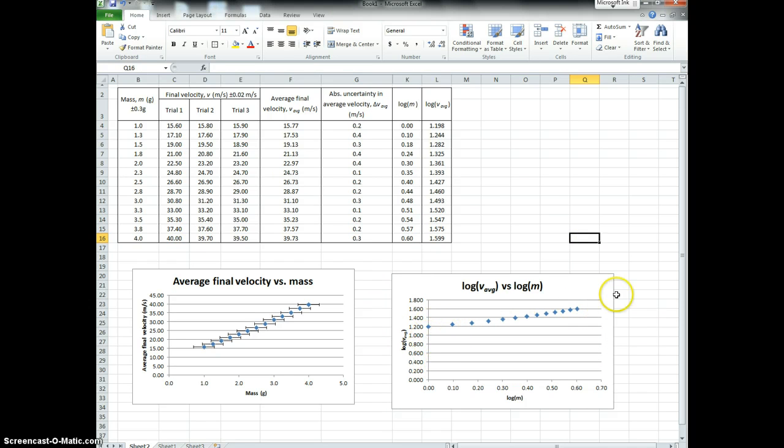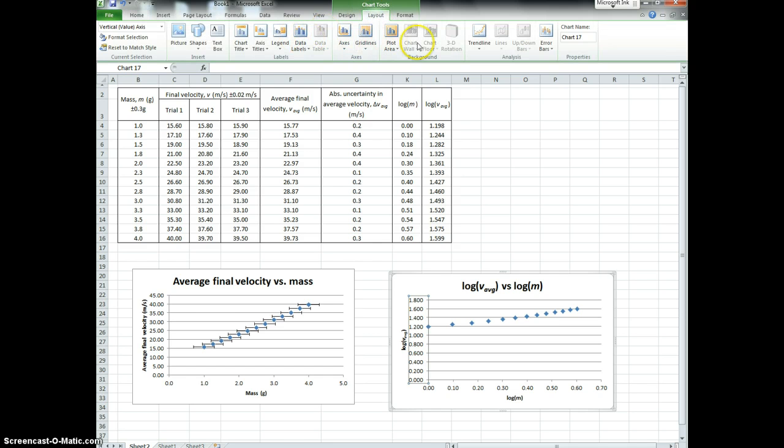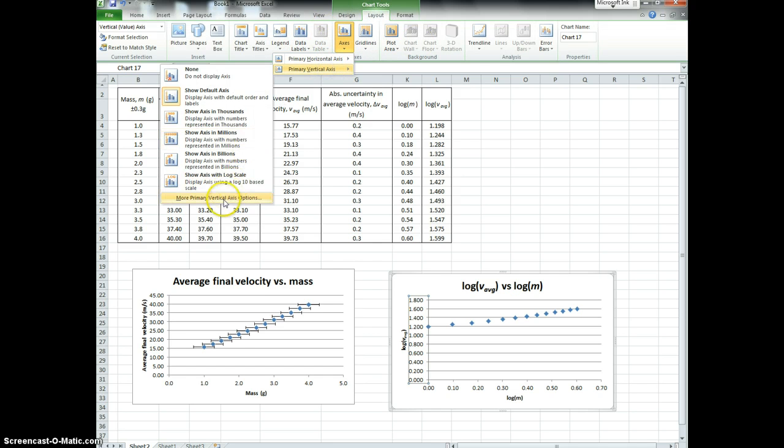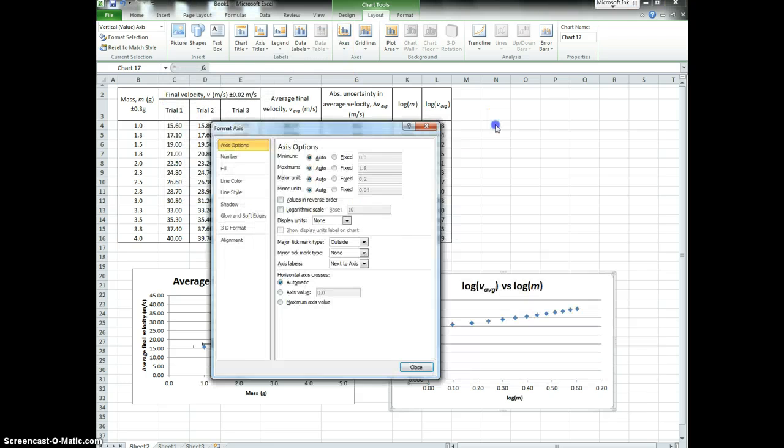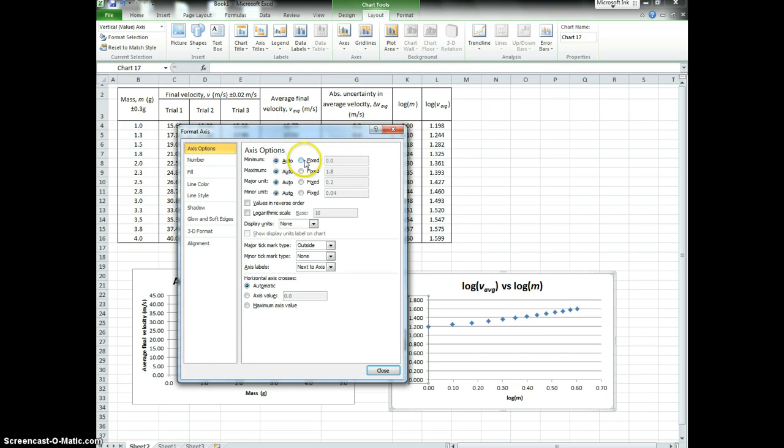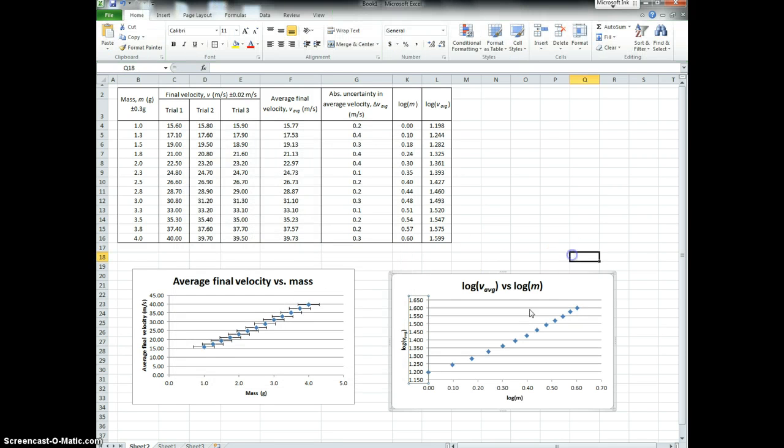I can't really tell whether this is a straight line or not, because all of my data is so scrunched vertically. So I'm going to change my axis so that instead of starting at 0, it starts at maybe 1.15. So I go to Layout, Axes, Vertical, More Options. Instead of the minimum being automatically generated, I'm going to set it at a fixed value of 1.15. Why not? And now I see there is some curvature here. Not a ton, but there is some curvature.